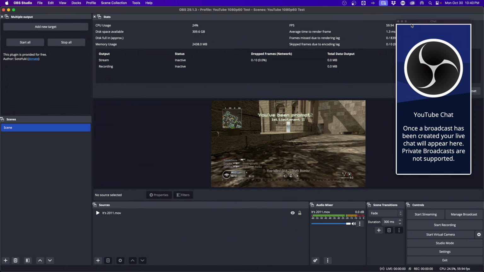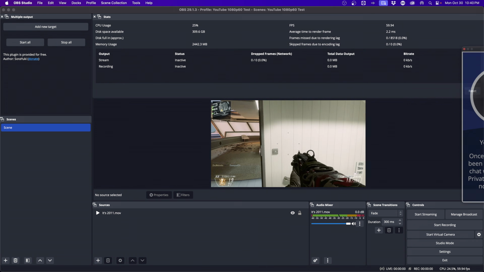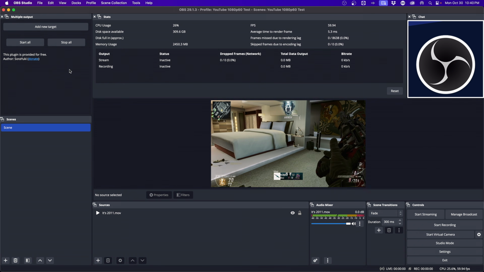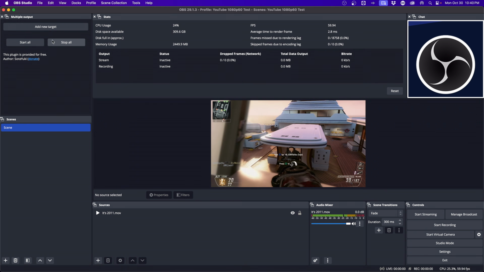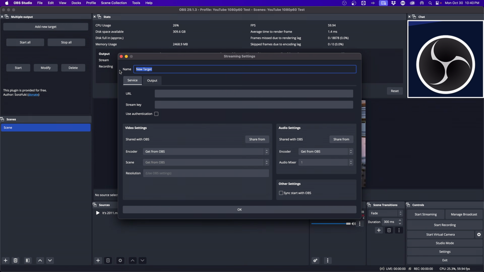So we'll go ahead and do that. I'll just move my chat over here for now. So in the RTMP plugin, we now add a new target. Now I'm going to call this Twitch, because we're going to set up Twitch as our secondary output.